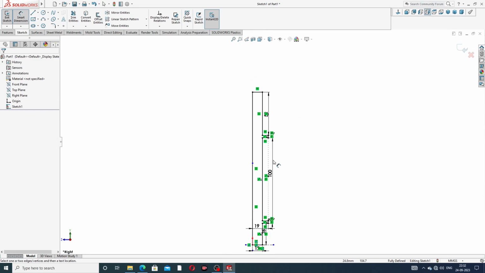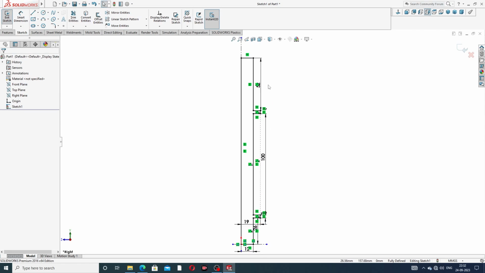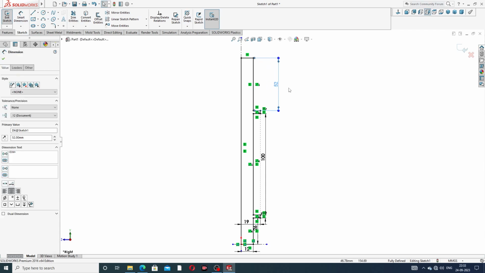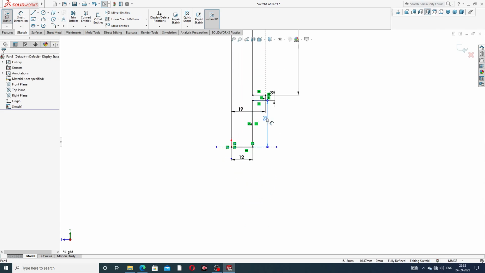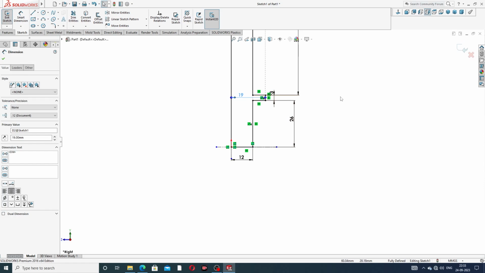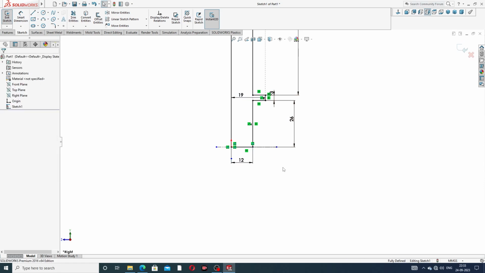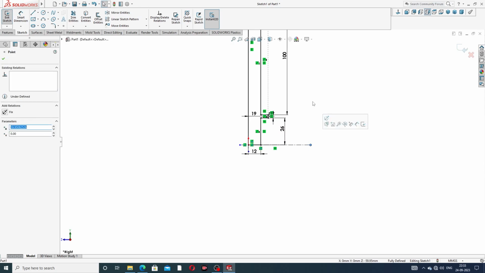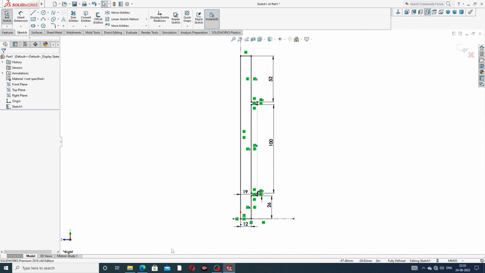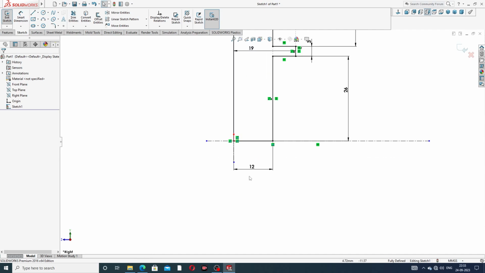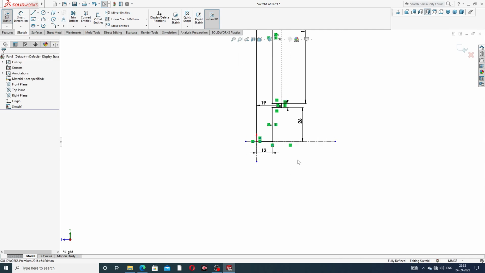Okay, this is perfect and correct, and this line is this. This distance is 52 millimeter, and this is 100 millimeter, and this is 26 millimeter, and this is 19 millimeter, and this is 12 millimeter. And this is perfect.